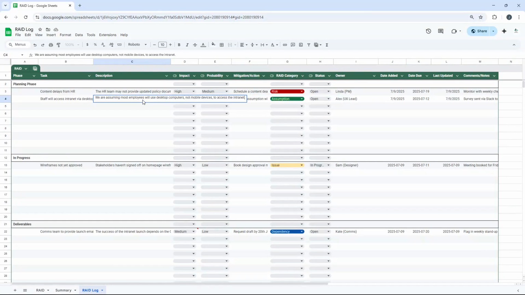Because if people are using, say, the mobile version, then we need to make sure that the website loads properly for them as well as desktop. That's essentially what this assumption is all about. Again, it's open. Alex, the UX lead, is responsible for this, and then we've got some additional comments on that. And some of the things we've done is we've sent a survey out to Slack to all the staff to make sure that we're on top of this assumption.